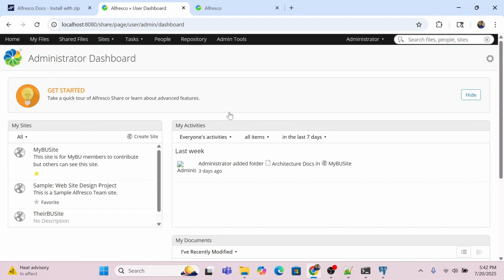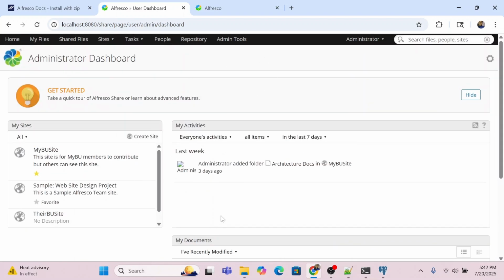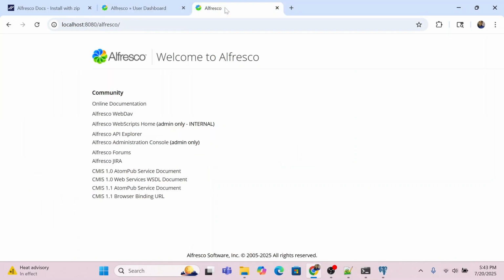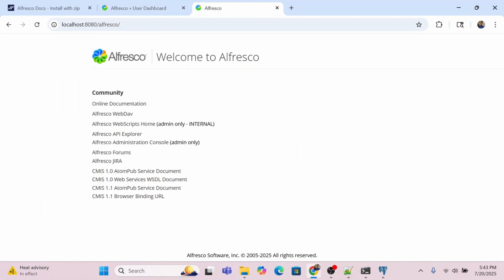Maybe it will be based on your priorities and requirements, whether you want to use Share or you want to use Alfresco only. It depends on how you want to take it forward. Some people want to use only the Alfresco side of it, which they call headless. Headless is when you create your own user interface to connect to the repository. We'll discuss all these in later videos.